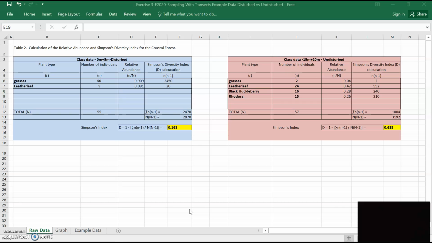The reason we do that is because we're considering the 0 to 5 meter area to be well in the disturbed area, and we're considering the 15 to 20 meter to be well into the undisturbed area. So what you'll get will look a lot like this. It'll have the individual types of plants and their numbers.